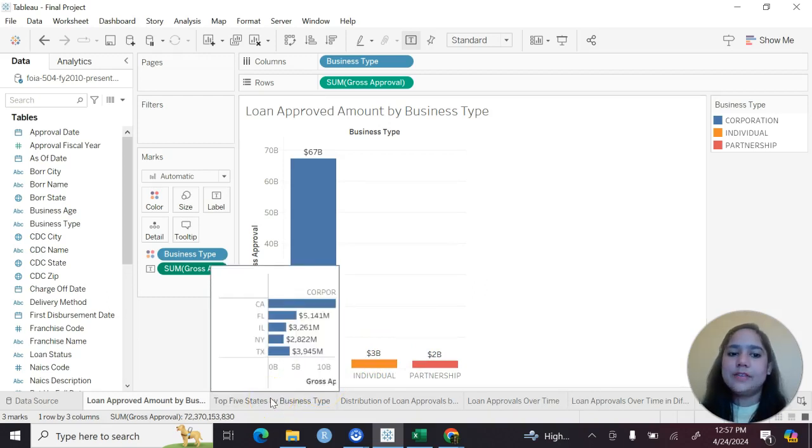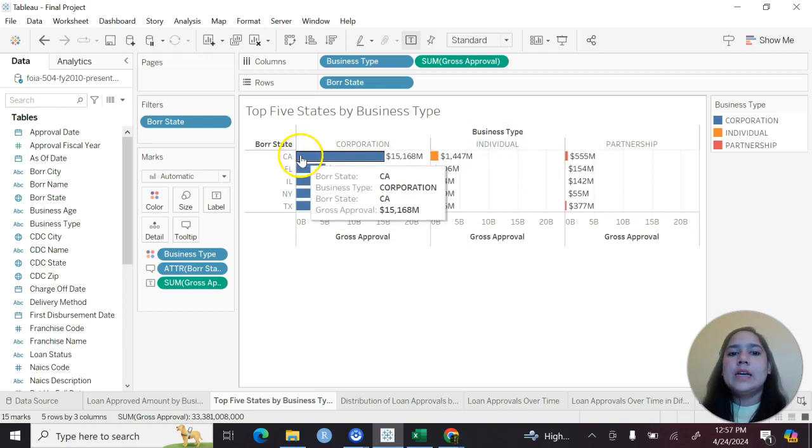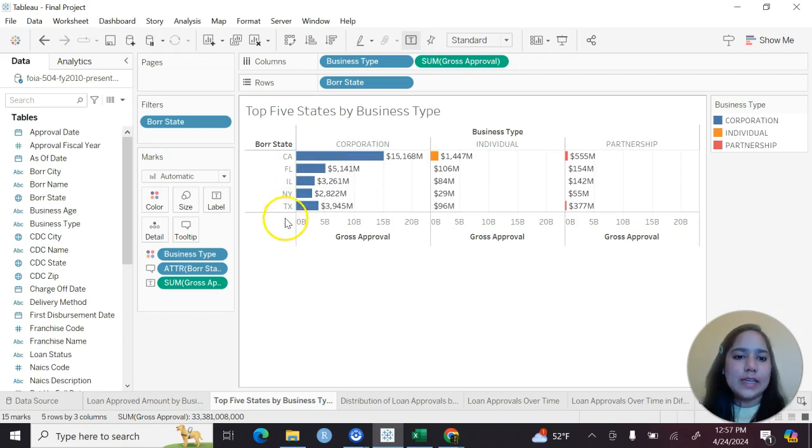For my second visualization, I have created top 5 states by business type. Here we can see that we have 3 business types: corporation, individual, and partnership, and the top 5 states are California, Florida, Illinois, New York, and Texas. And here are the gross approvals. For making this visualization, I have taken business type and gross approval summation in the column section, and I have taken the borrower state in the row section. Also, I have filtered the borrower state so that I can take only the top 5 by editing it.